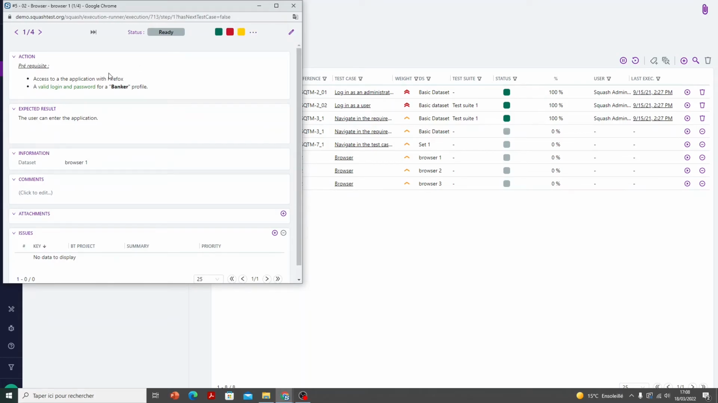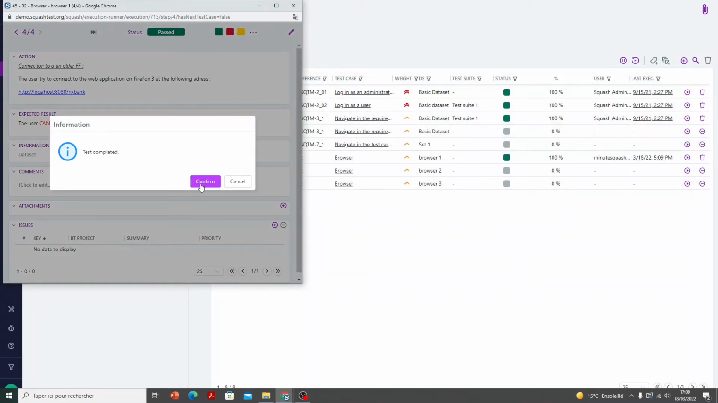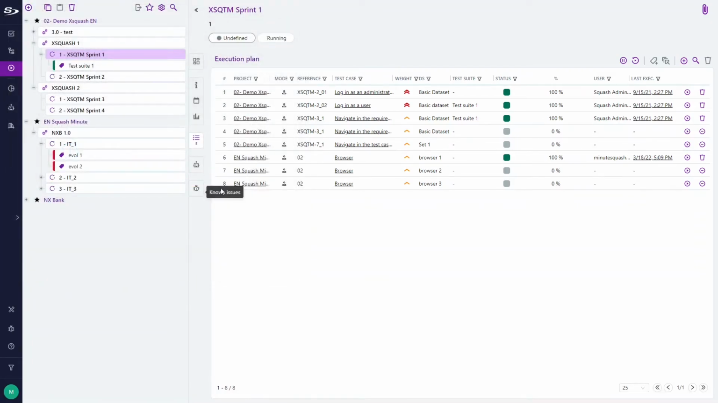Our variable is now replaced by Firefox, as I told you before. And more globally, I see the first test step of my test case, and I know how to do and what will be the expected result of my action. For this demo, we imagine that all the test steps are passed. So my test is now completed. The status and the last execution date is automatically updated in the execution plan table.